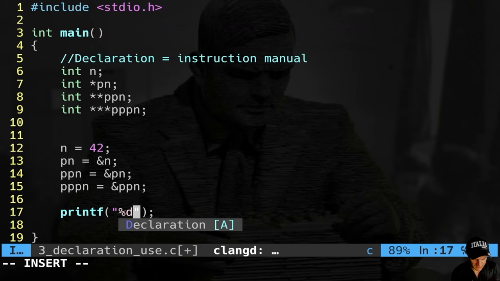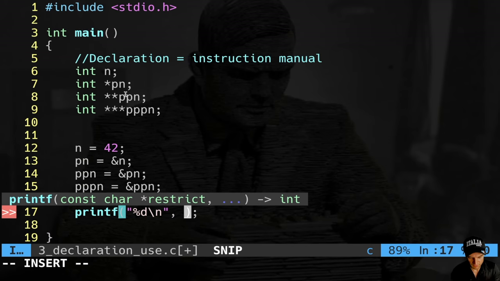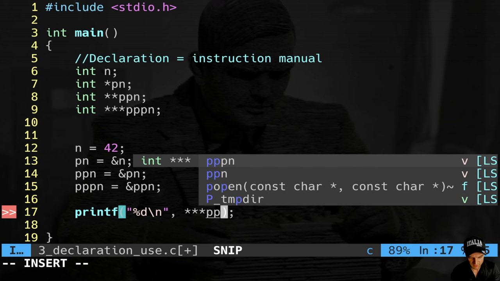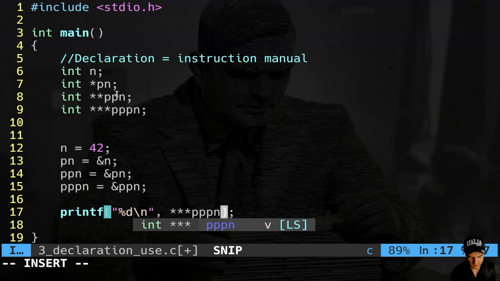printf %d, new line. I have to triple dereference this, ppn, like that. And this is going to yield an integer, because here is written, if you triple dereference this boy, you get an integer. If you single dereference this boy, you get a double pointer to integer. You see? You get the catch. Let's try if it works.